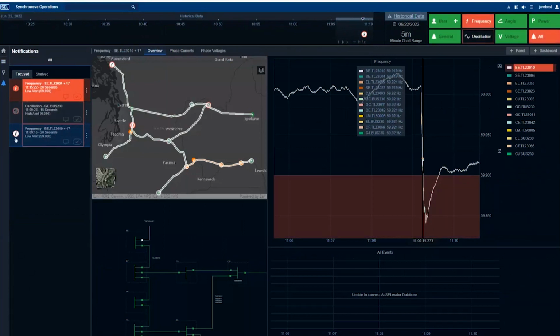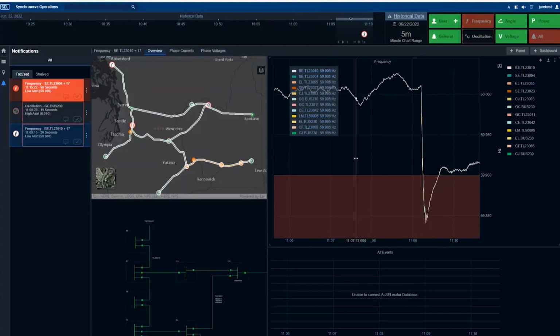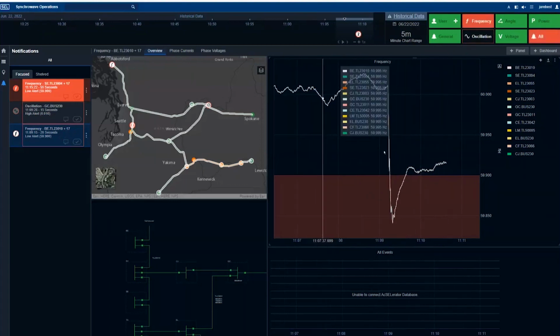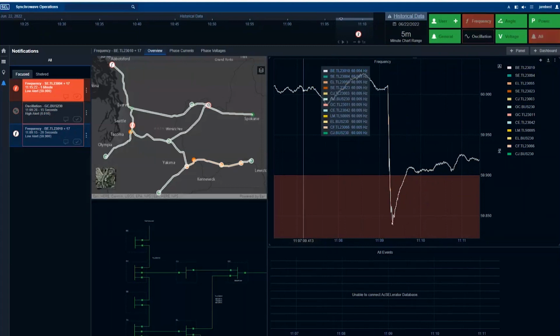So here you can see I clicked on this frequency event. It gives you a primary location, and then it indicates that there were 17 other locations that detected this particular event. You can see that geospatially on the map, where all the locations involved in the event are highlighted. And when we look over at the system response off to the right, you can see that makes sense, because on the system response we have a generation signature.